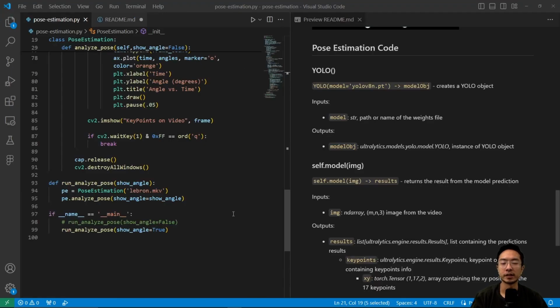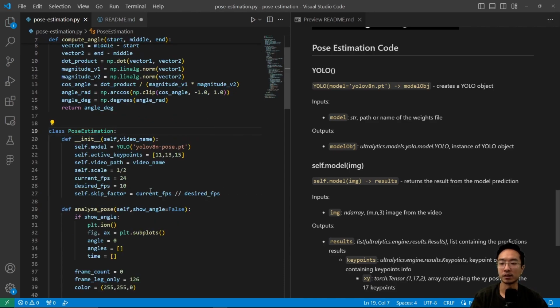So now let's go ahead and take a look at our pose estimation code. Here in our if name is main, we have our run analyze pose function that we're calling, and inside of there, we're calling our pose estimation class, which we're passing in the video file called lebron.mkv. So we go ahead and jump into this. What we have is the initialization here for our constructor. Here we're creating our YOLO model, so we're passing in the YOLOv8n-pose, and we're going to save it into model.